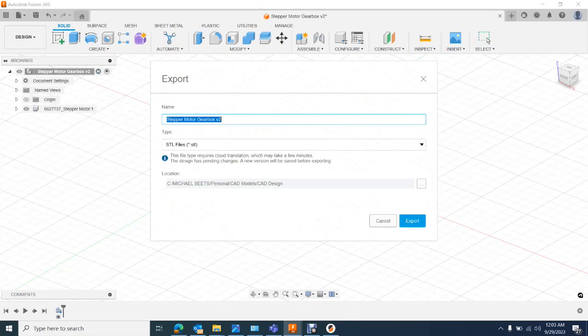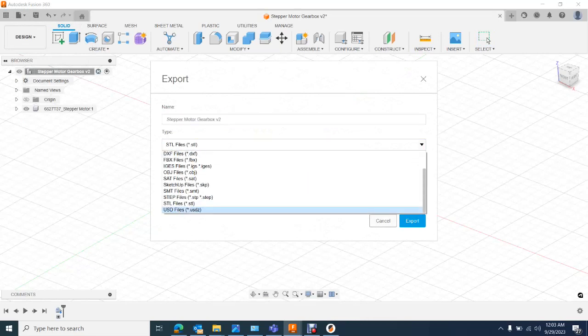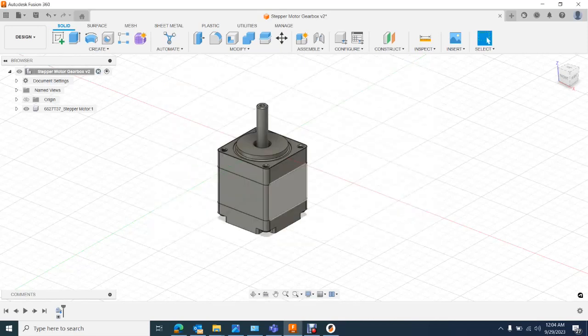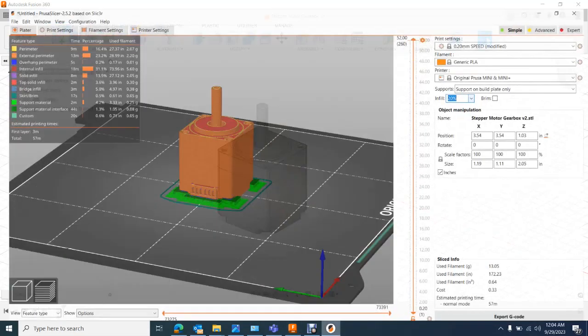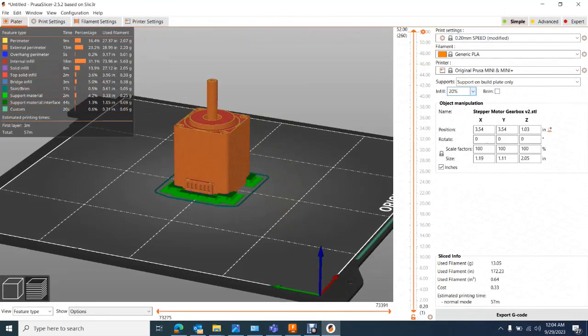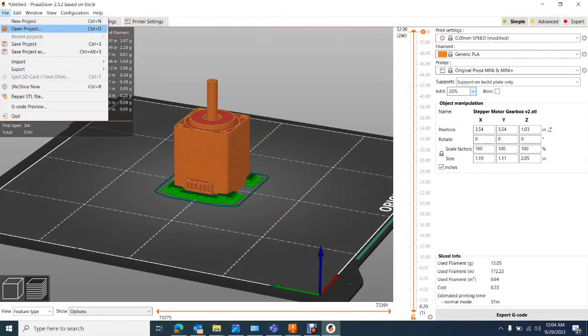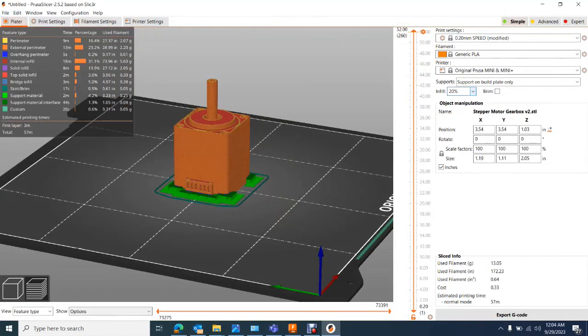From here, you can actually name it. You can export it as an STL file, a step file, an IGES file, whatever you decide to use and whatever you like to use with your slicer software. You would select that and then you would actually export it. It would export it to the location that you specify. From there, you can go to your slicer. In my case, I use a Prusa slicer. You can go to File, open a project, and then select where you saved that within your laptop or your computer.